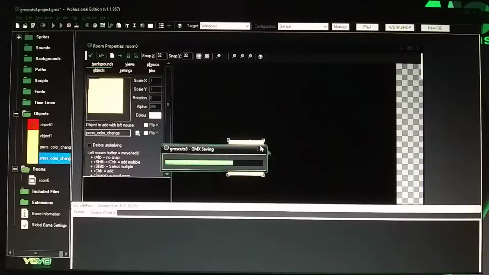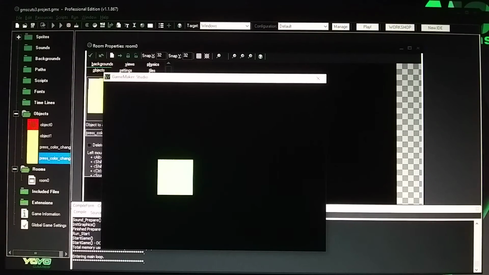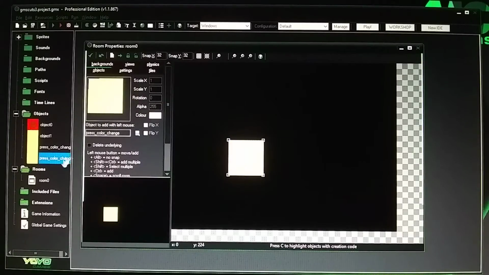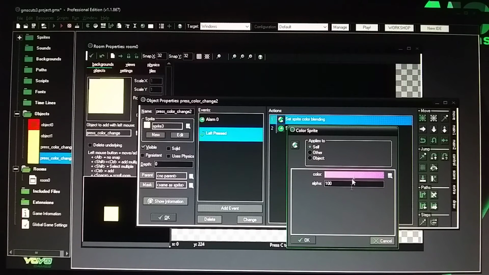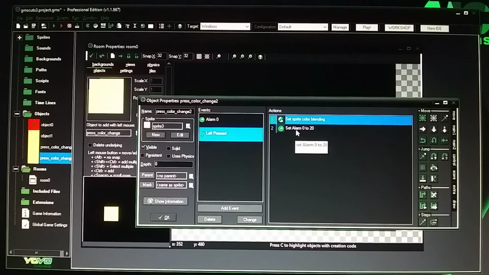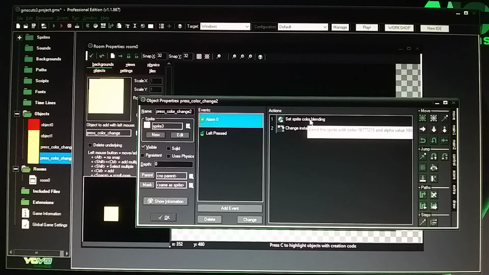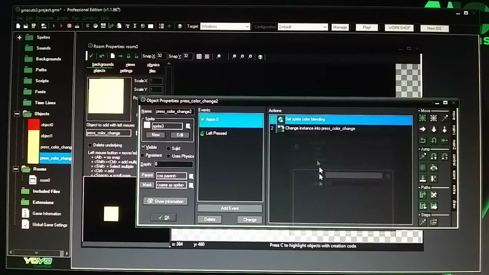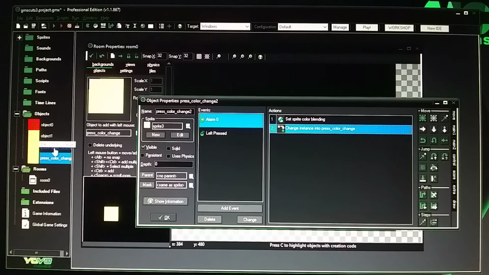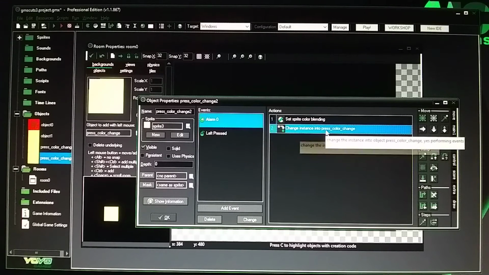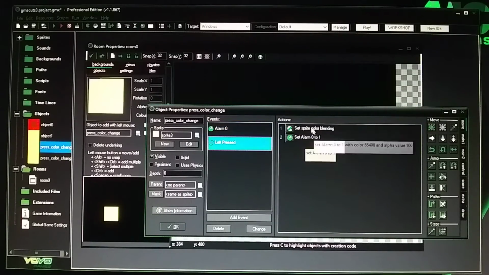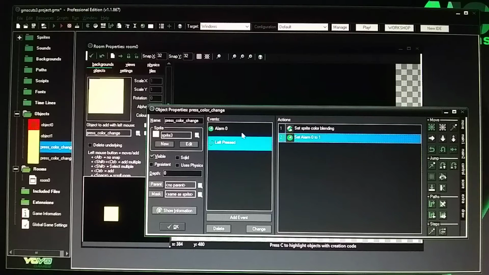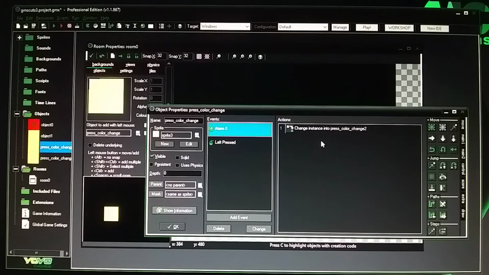So when you go and click on it, green, then it goes red, then it goes back to the original color of yellow. So you do have to do that color sprint. So it becomes red. After 20 milliseconds, it's going to go back to yellow, and then it's going to change to the original object, which is the press color change. And when you click on the press color change again, it becomes green and does the repeated pattern of green to red to yellow.